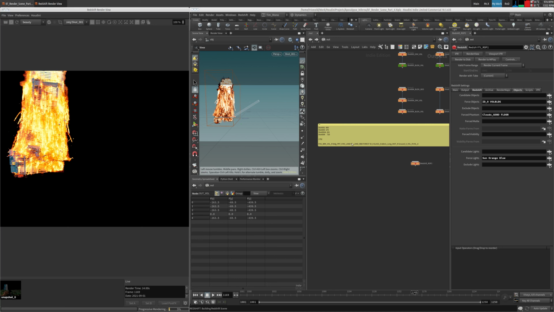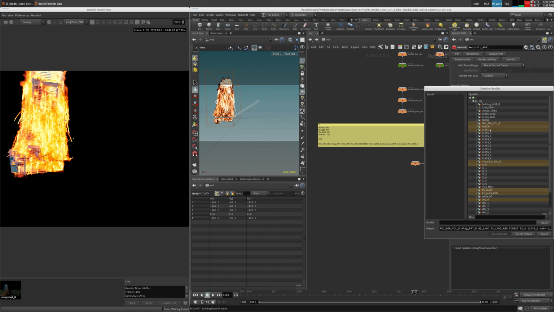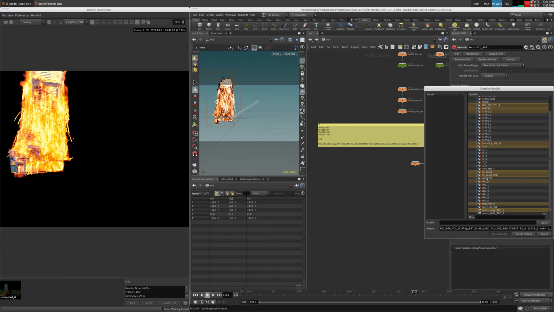Okay, let's put all of this in. Where does it go? Here. Let's take these guys. I think this is everything I want to render. Anyway, here, not missing anything. Glass is there, ground is there, ID 0 is there, which is the building. RS land is there, RS land RBD is there.